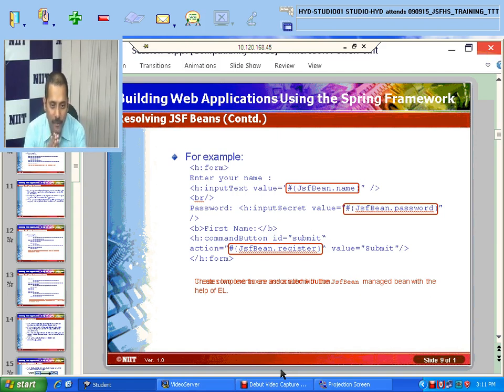So integrating Spring with the presentation layer we have seen. Now integrating the business layer with Hibernate, how we can implement that, we are going to discuss. Not only the presentation layer, even ORM tools, say Hibernate applications, if you want to integrate, then we can implement that also. Those are a few things we can talk about.